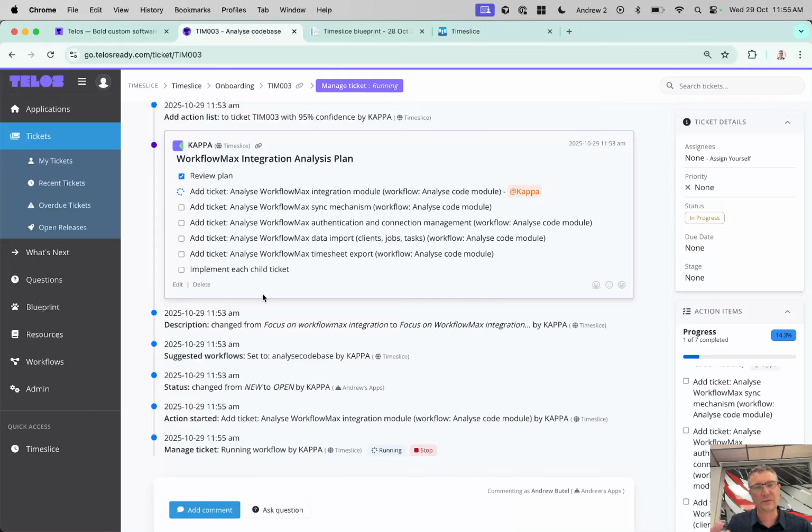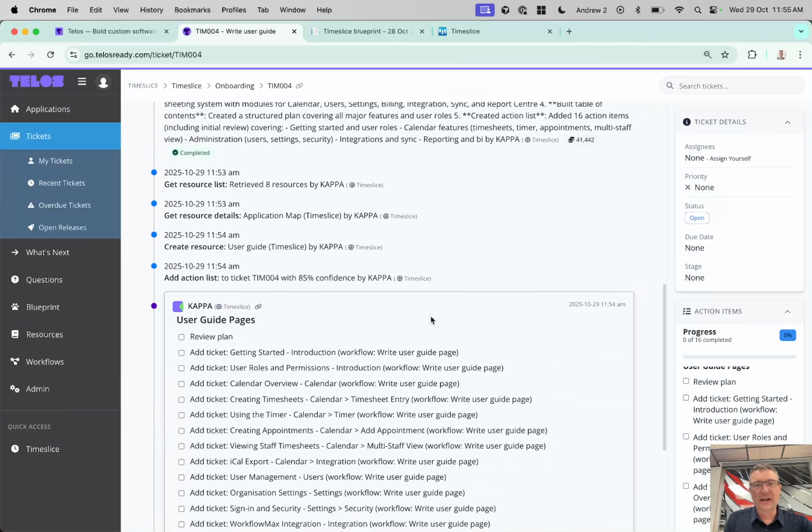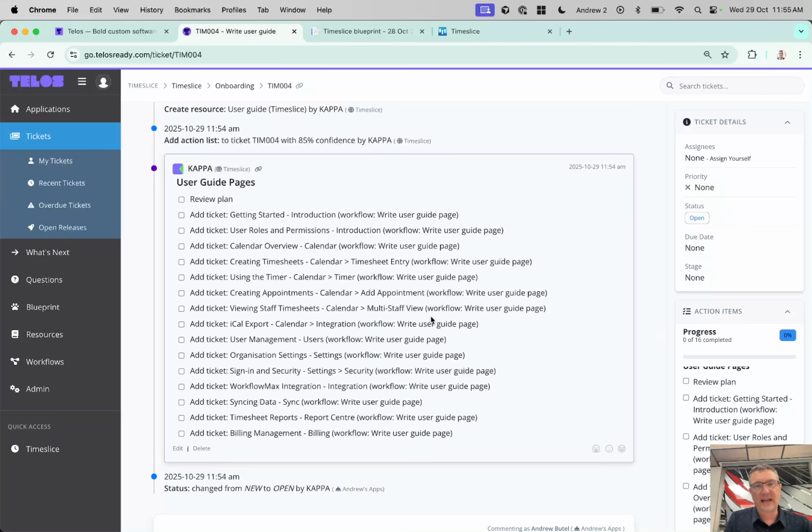Just like we saw when it was processing the blueprint, it's now just going to start creating these tickets for me. So let's jump back while it does that and look at the user guide, because when this was running through a process, it's done the same kind of thing. What it's done is it's looked at what it knows about the application. And this was, again, based on the 10-minute demo that I gave it. And it said, well, these are the pages that I think would be useful in a user guide.